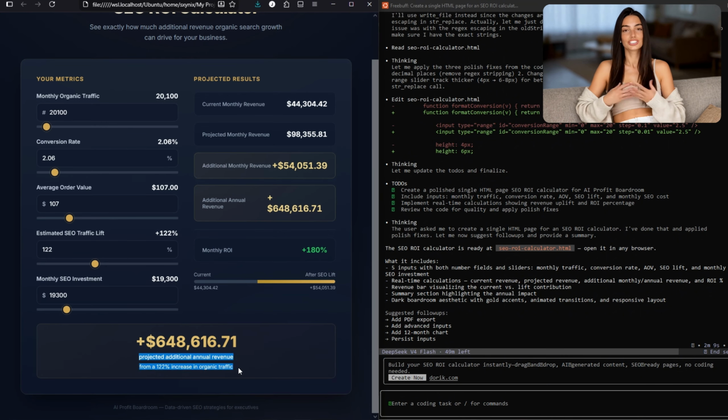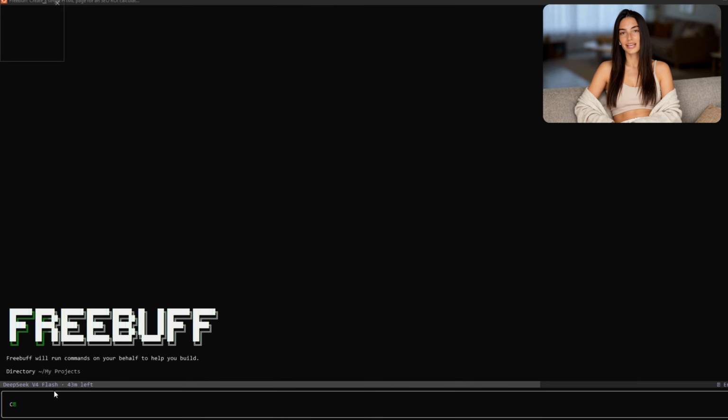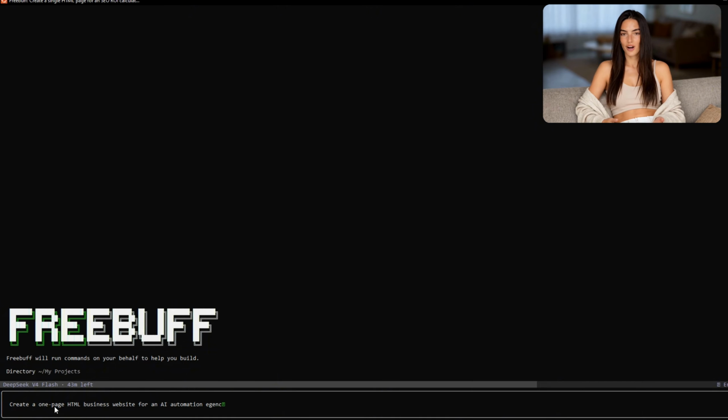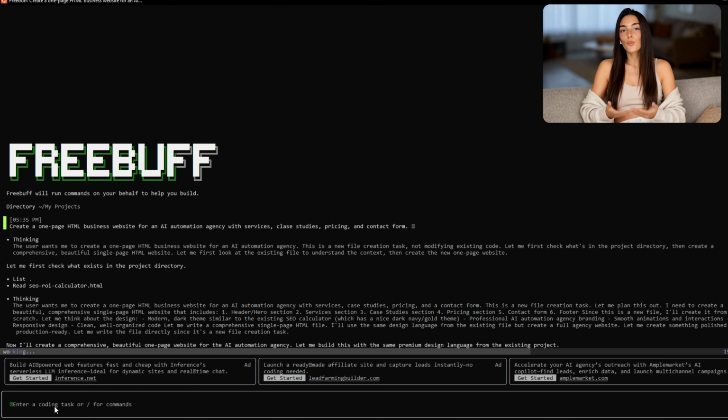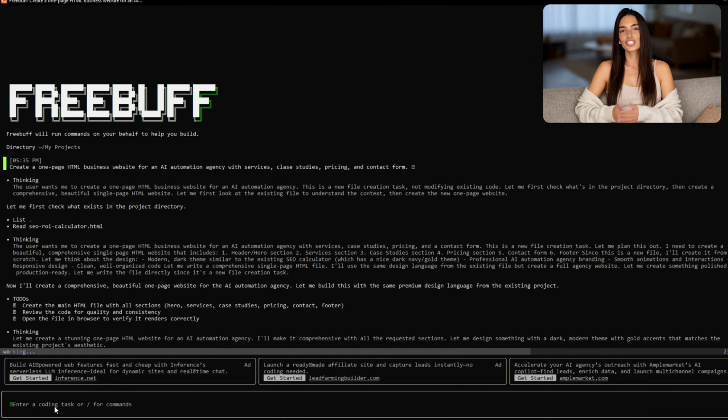Use case 3 is a one-page business site for an AI automation agency. The prompt: create a one-page HTML business website for an AI automation agency with services, case studies, pricing, and contact form. This one's bigger. Multiple content blocks, a pricing section, a working contact form, and the structure to make it all read as one coherent page. You end up with a real one-page site you can keep editing the same way you started it, by describing what you want changed in plain English.